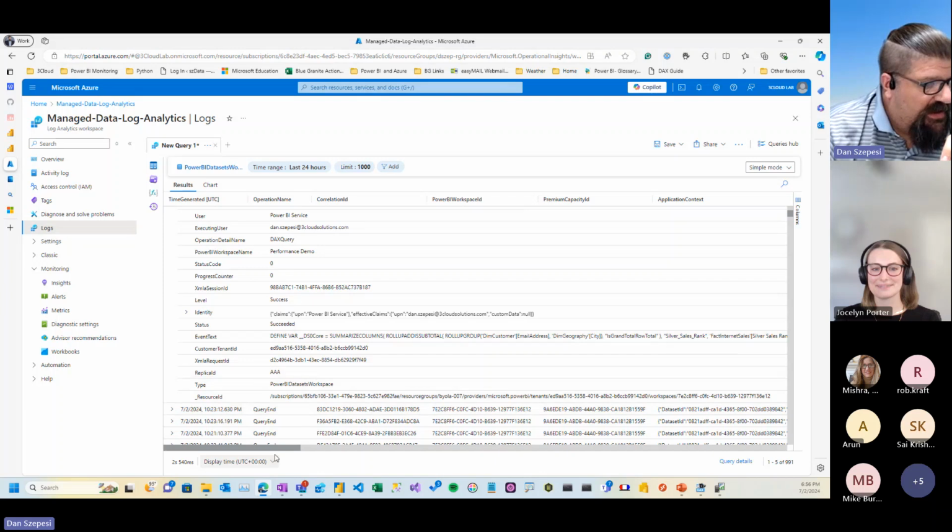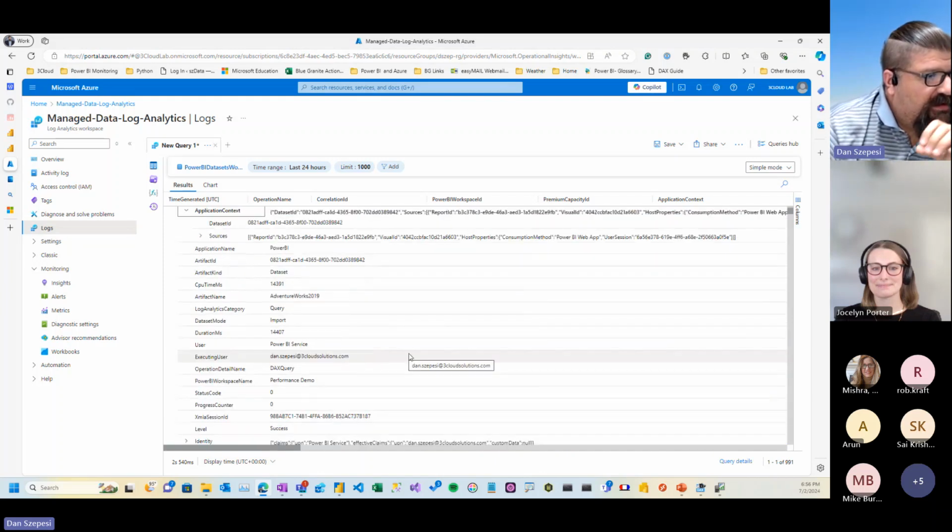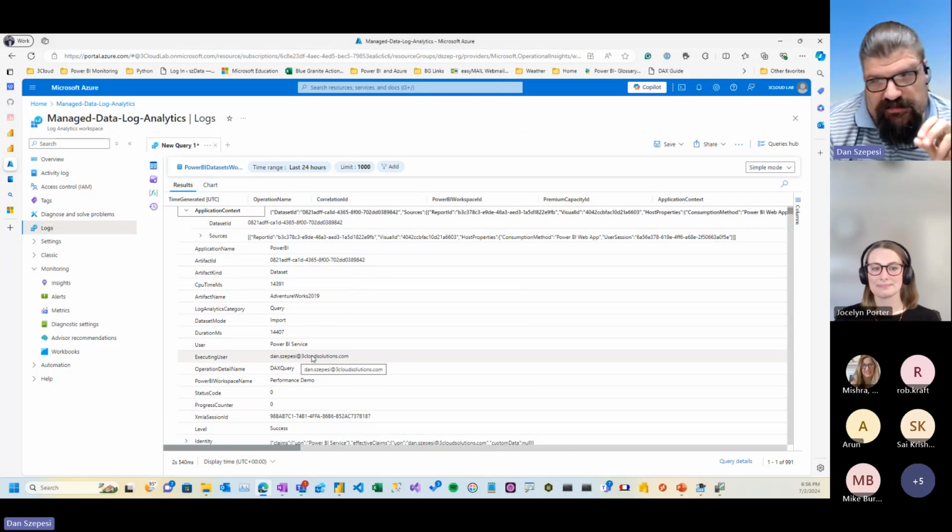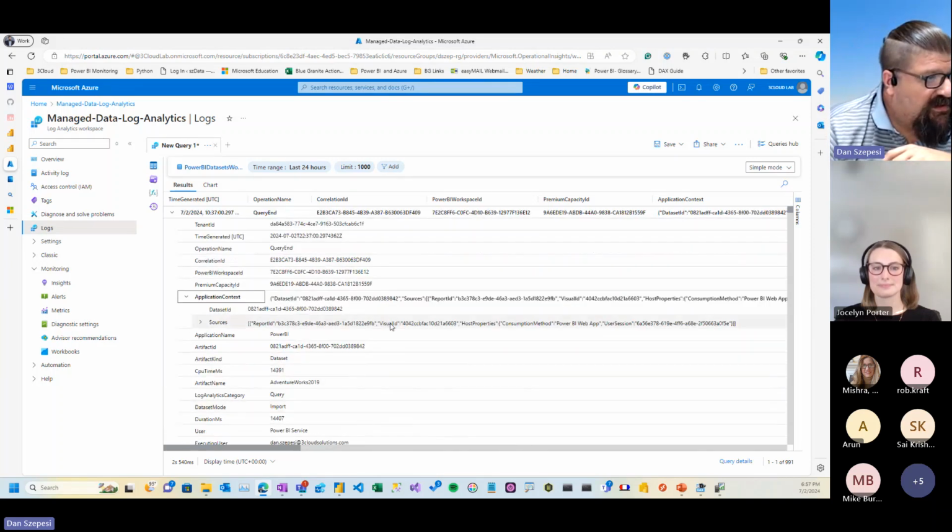And right away, I can zoom in on that. Even better, in a large enterprise, I can see who executed that. Who was the person that did it? So I can go to them and talk to them and understand what they're doing.